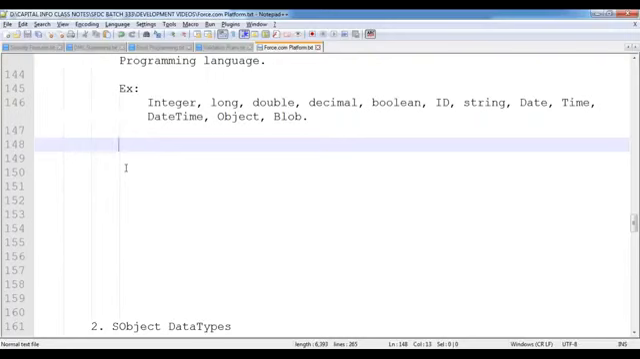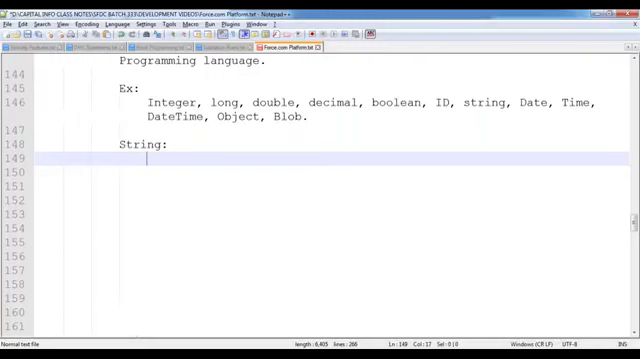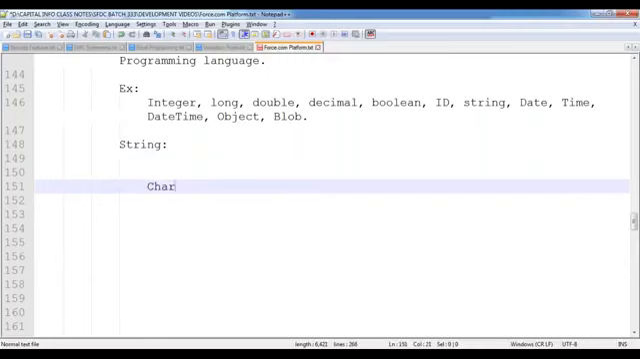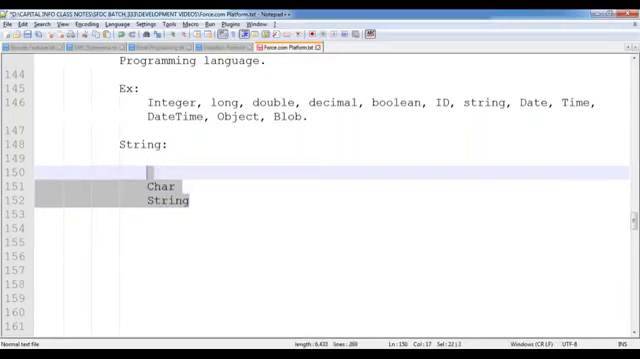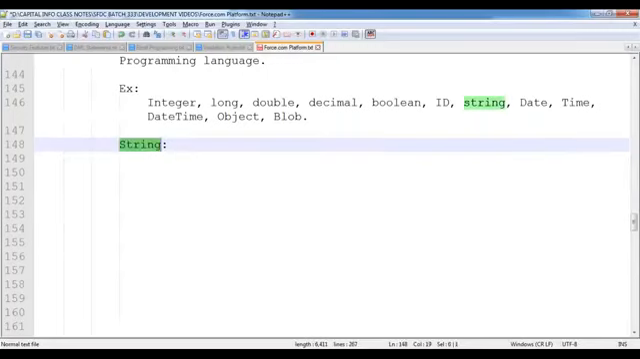The first one is the string data type. What do you mean by the string data type? The string data type allows us to store a collection of characters. It may be one character, it may be multiple characters. In some programming languages, to store one character you have a character data type, and to store multiple characters you have a string data type. But in Salesforce we have only one. The string data type is used to store one or more characters.